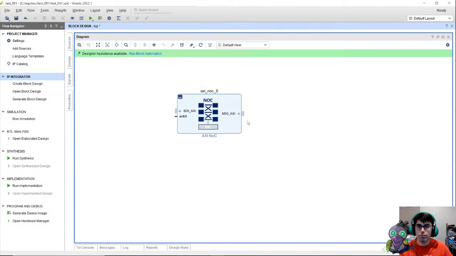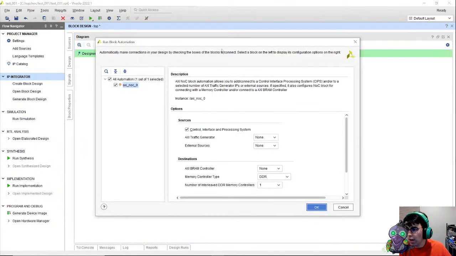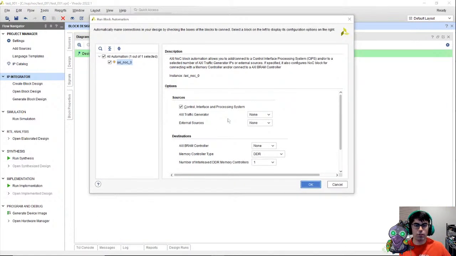Okay, let's make the diagram full size. And when we hit block automation, we get a lot of options. So let's walk through these. So the CIPS is the processor system. So this is going to include your R5, your A73s, and any of the other processor systems. So we want to ignore that. It's just going to complicate our simulation and it's not worth it in this environment. But in a true design, we'll add that.